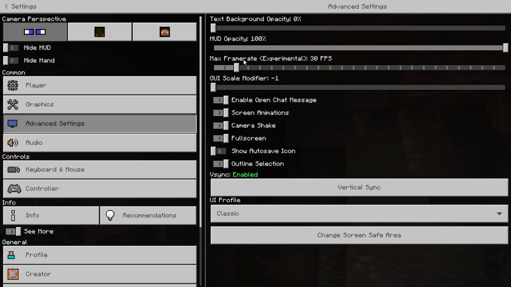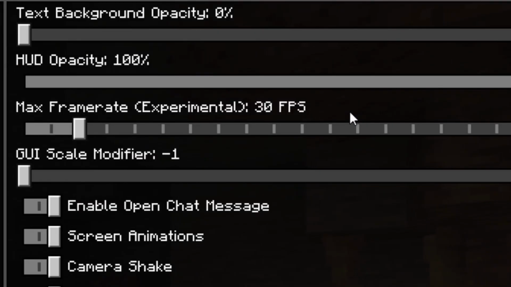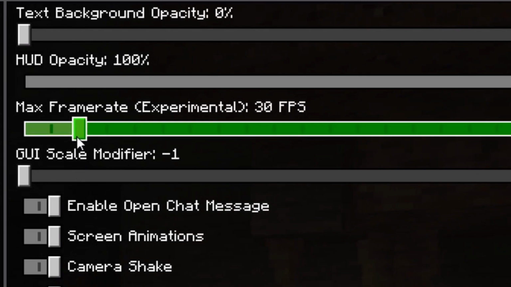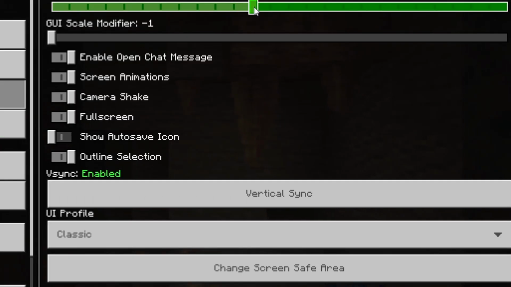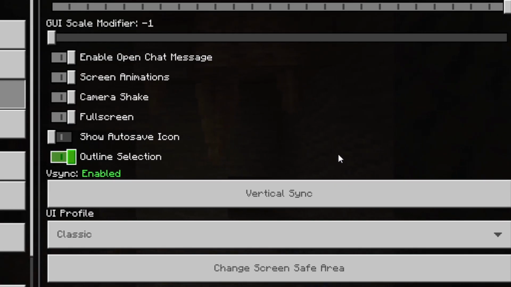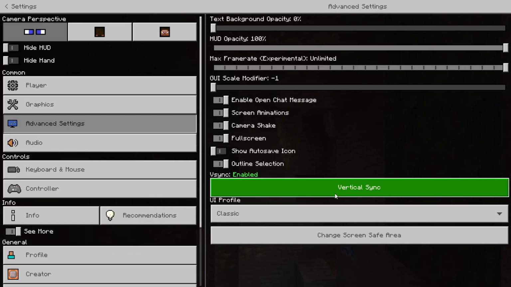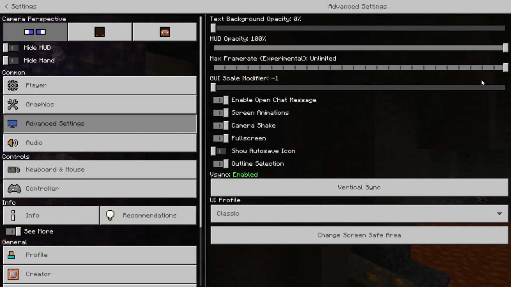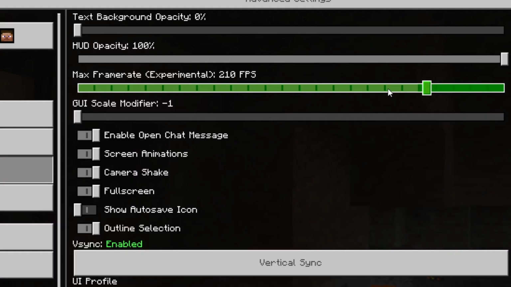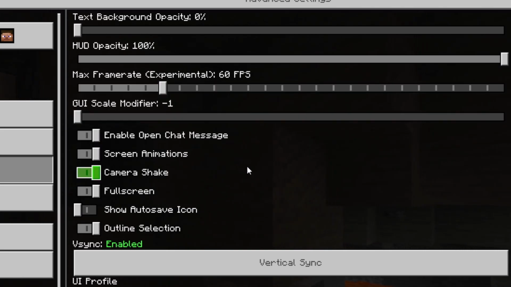So maybe your device can only handle about 30 frames, and rather than it jumping up and down, like sometimes 60, sometimes 40, you can just set it to a constant 30, and it'll actually end up being smoother. Obviously, there's the normal GUI scale modifier and some other things, as you guys can see, such as the VSync, which you can have enabled or disabled or adaptive. So now, probably for the best performance, you change this to around 60 FPS, and then obviously turn off your VSync. It just makes the performance run a bit better.